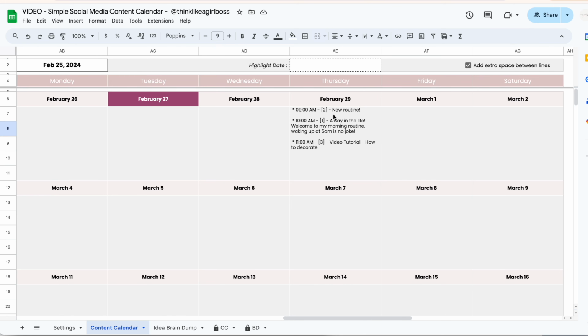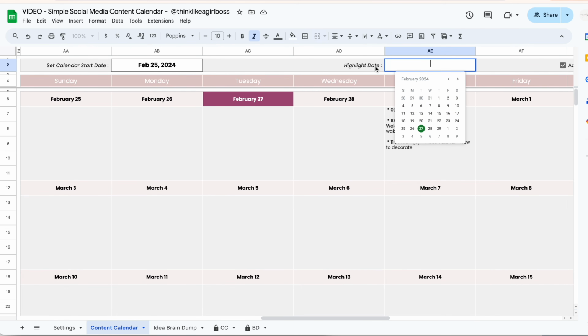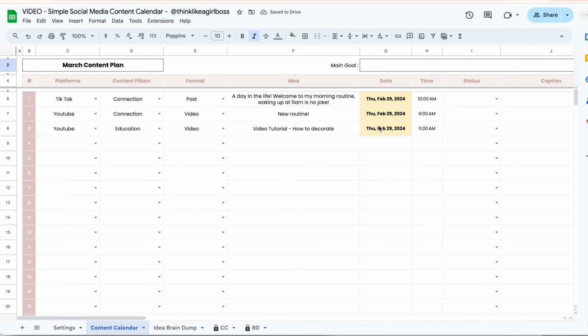And if you have multiple posts per day and you want to get rid of this extra space in between posts, you can use this checkbox right here and that extra space will be removed. And then if you want to highlight a date, you can double click on this cell right here, right after the highlight date label, and then select a date. And it's going to be highlighted in the calendar. And then it's going to be highlighted in your table as well.